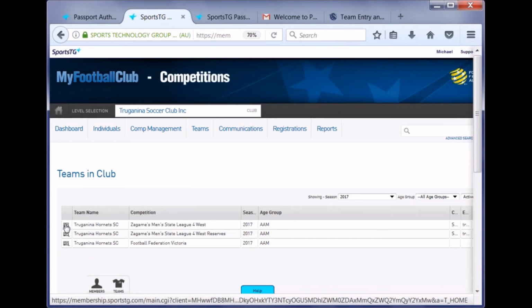So all we need to do is click the relevant team portal, so the magnifying glass on the left-hand side of that team. We just click into that, and which we'll do.